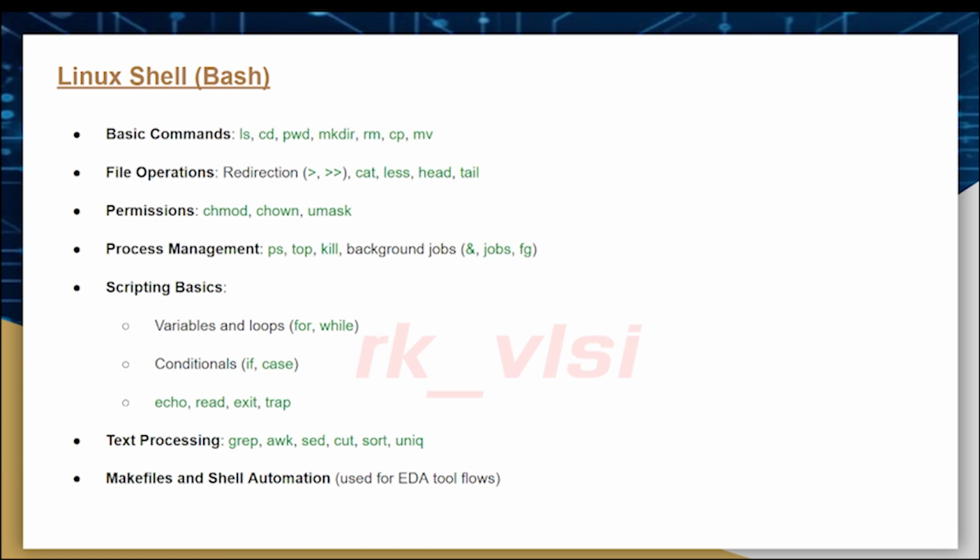You must have the scripting knowledge so that you can work in the Linux environment. You are going to work in the Linux environment, so all of these are important topics. What are the basic commands? List command, change directory, present working directory, creating a directory, removing a directory, copying and moving.